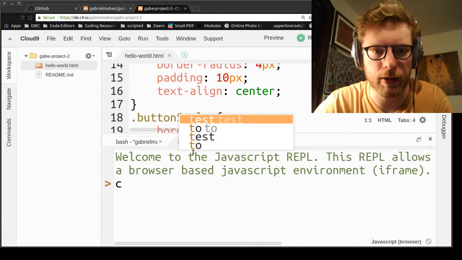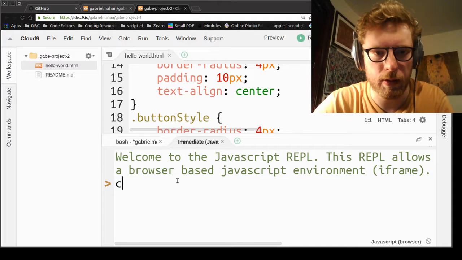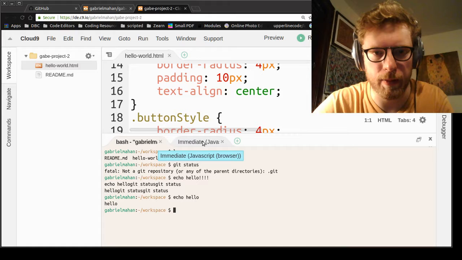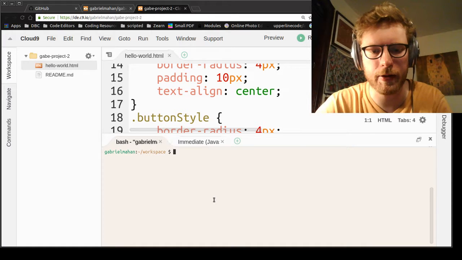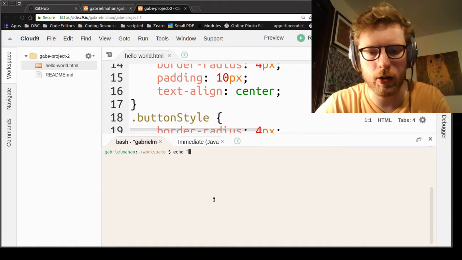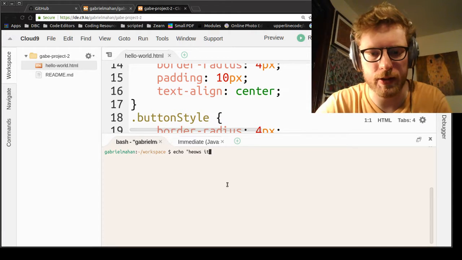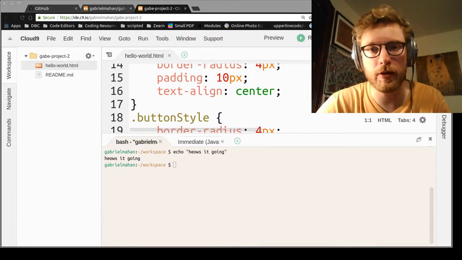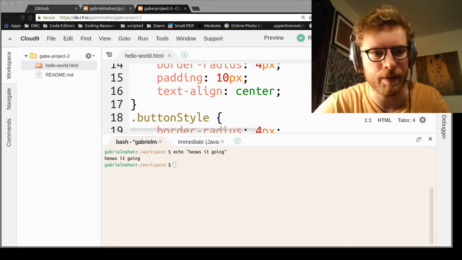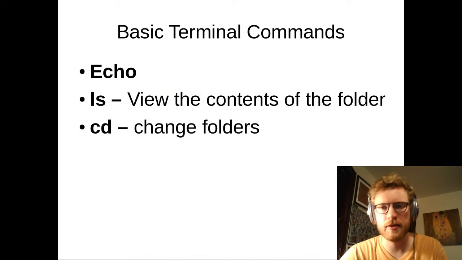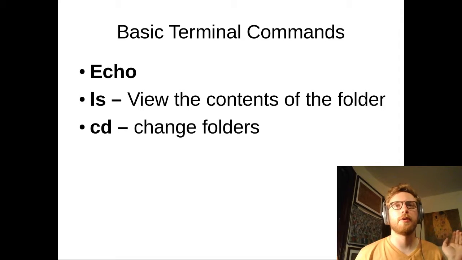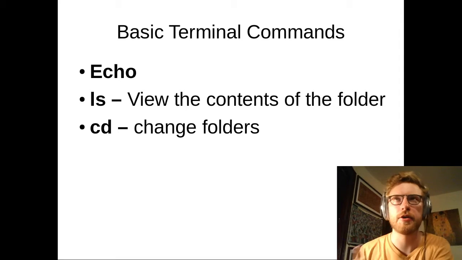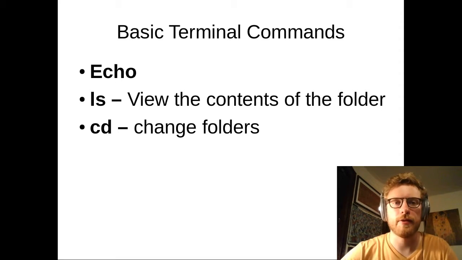I can type in clear. Oh, gotta make sure I'm on the right tab. I can type in clear to clear my workspace. Echo, how's it going? Cool. Totally useless, but it is kind of fun. So just an example of the way you can actually interact with your computer. You use the terminal to send your computer a command, and it can do different things for you.